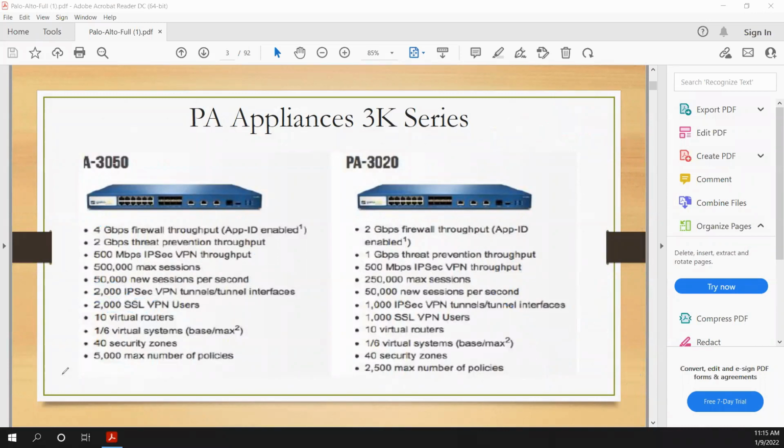Now let's talk about the virtual router. Palo Alto has virtualization for the router as well. That means to segregate the routing table, there is a concept of virtual router. Within this Palo Alto, you can create a number of virtual routers. And how many virtual routers can you create? Maximum 10 virtual routers you can create.